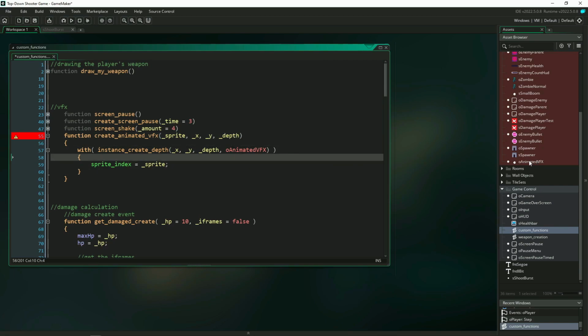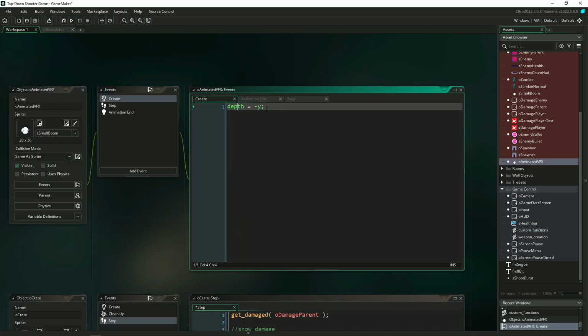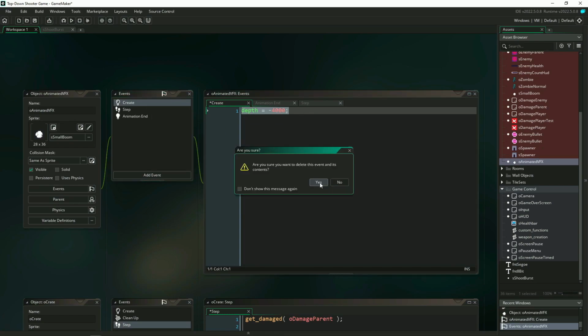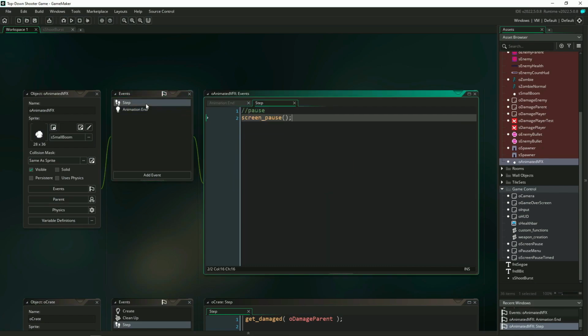And for certain things with our animated VFX, if I open that up here, we don't want depth to be -y. We probably do want to have actual control over it, especially if we wanted to make an animated VFX that was just like a really high up one. So we just wanted it to be like -4000 just so it shows up on top of everything. So now that we have that function, we can actually just get rid of our create event, because all we're doing in it is setting our depth, and we don't need to do that anymore.